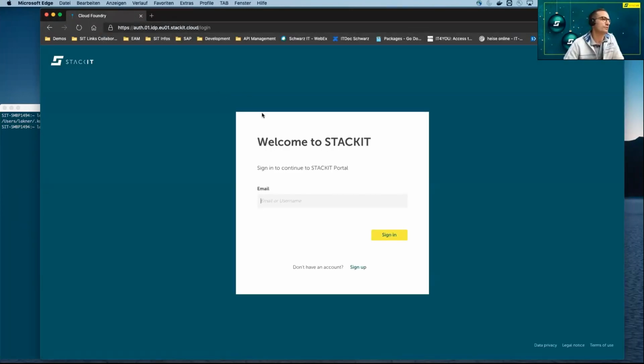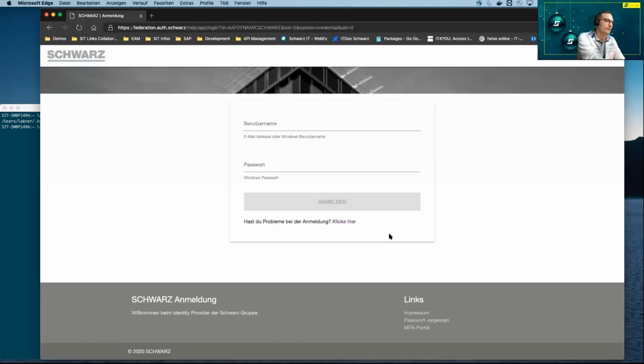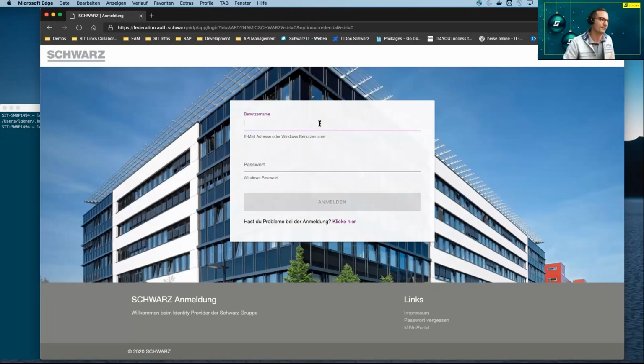So I call up the central page. This is the STACKIT portal, and as I'm disconnected from our internal network, I have to log on, so SSO is disabled. And I have to log on again against this.